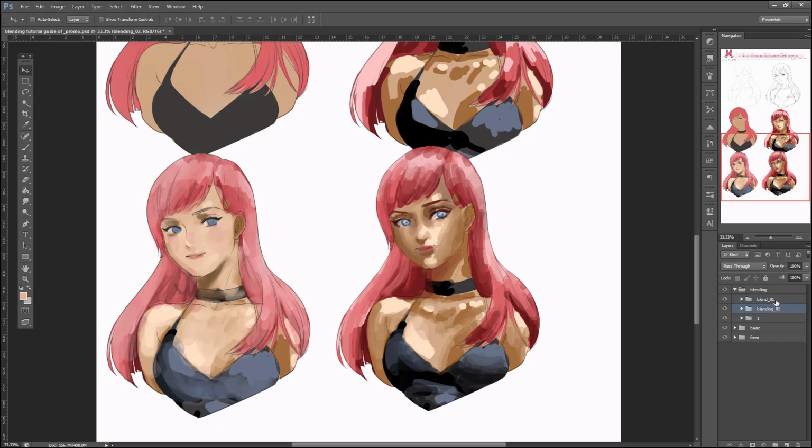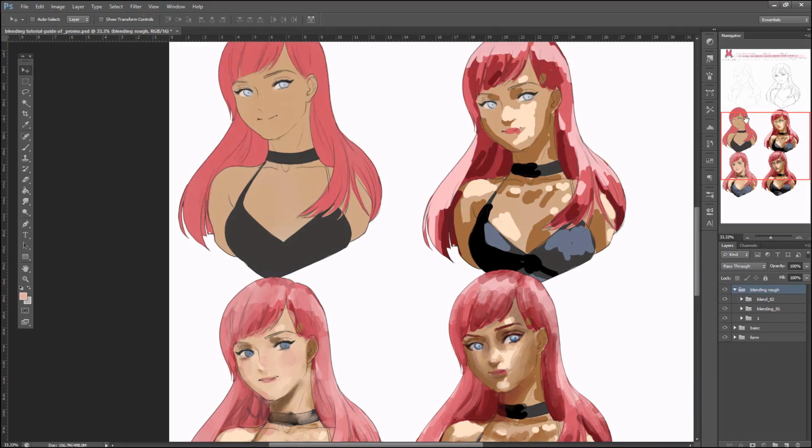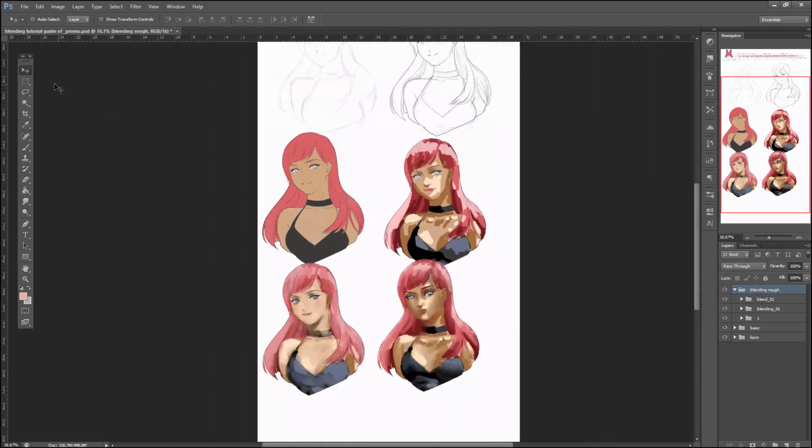Name this one "2. Blending rough." I'm going to name it blending rough because it is quite rough. Okay, so now we're going to move on to blending more even. I guess I could call it more even.